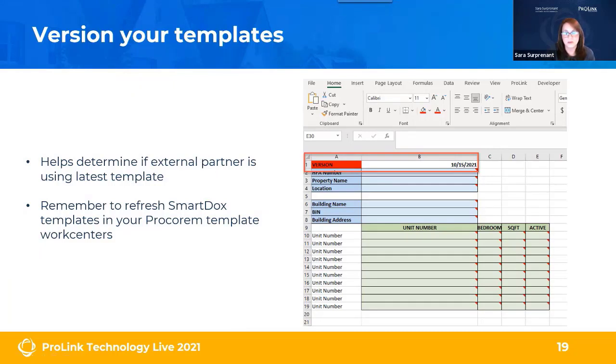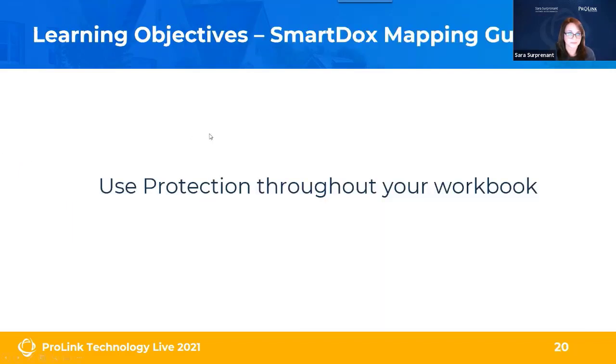But yeah, anytime someone makes an update, just make a note. You can put just a tab in the spreadsheet saying these are the updates we made. This is the date we made them. This is what the difference is. Just so everybody is on the same page, literally, when it comes to the most recent SmartDox template.